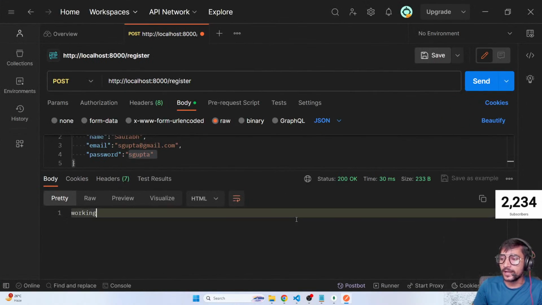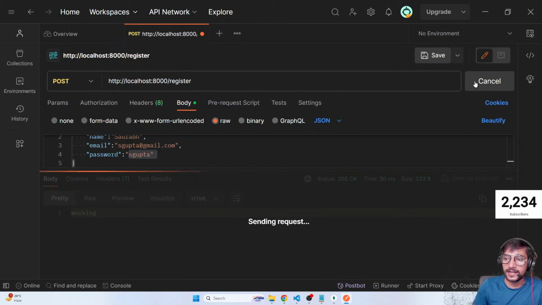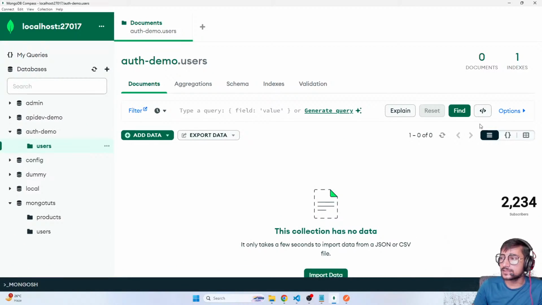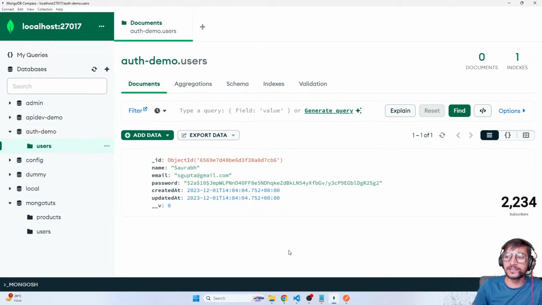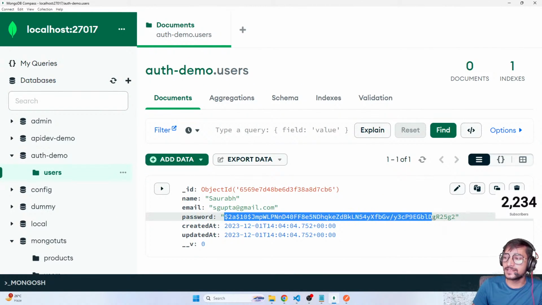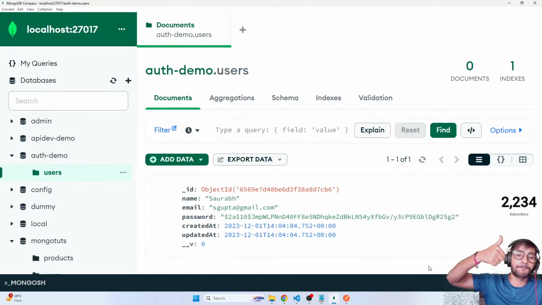Let's go to Postman. Okay, you can see it's S Gupta here. Send. And here we go, guys. User registration successful. Let's check our database. And here we go. See that, guys? Our password is now encrypted. See, everyone? All good. Got it?